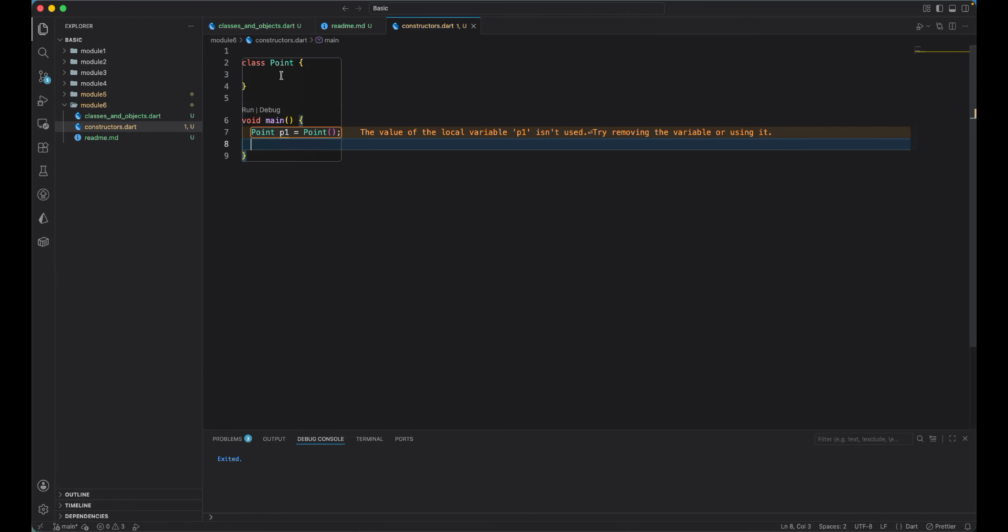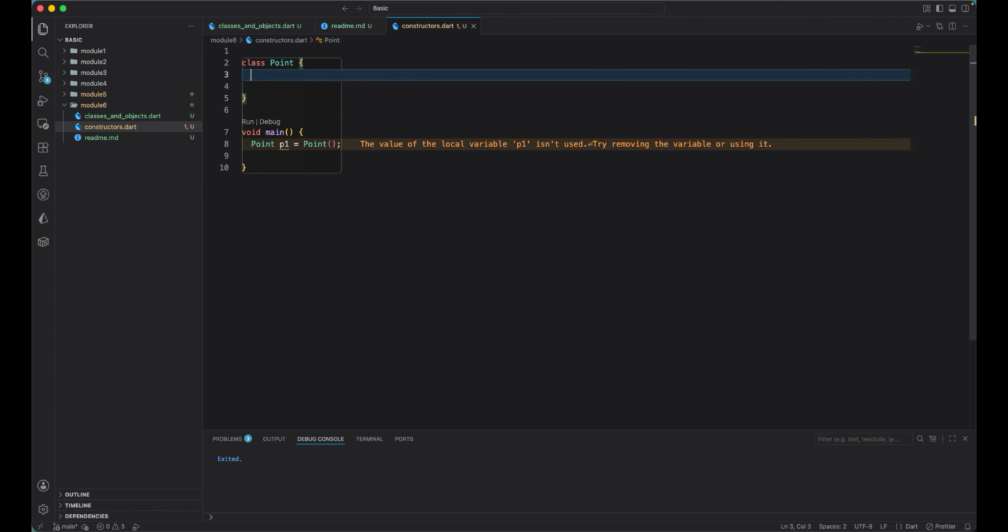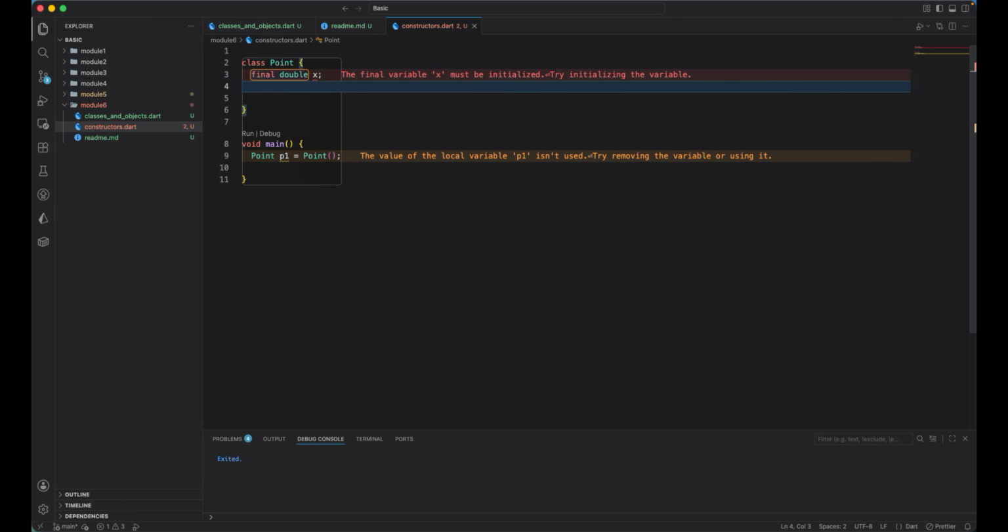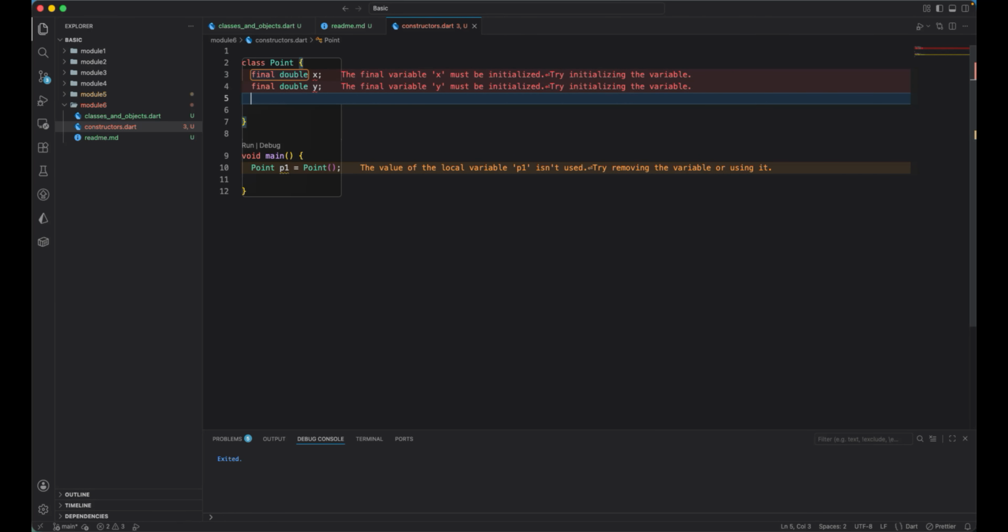Why is that? Because even if we haven't provided any constructor, there is always a default constructor executed once we instantiate our class and create an object out of it. The default constructor is always called from the superclass or parent class, which is Object. Now let's add some instance variables. Let's add a final one of type double, x, and also a final double, y. Two variables, x and y, we are going to take.